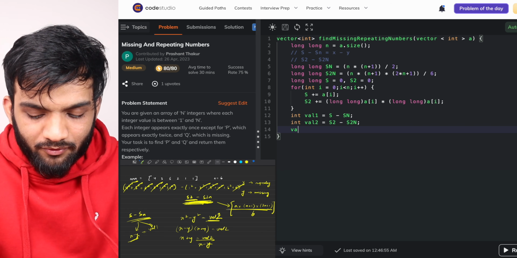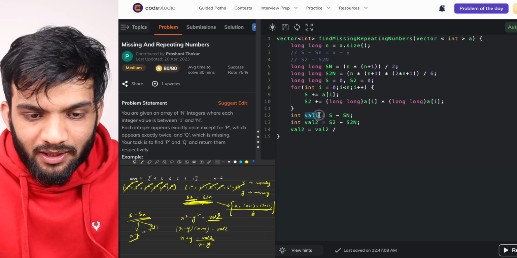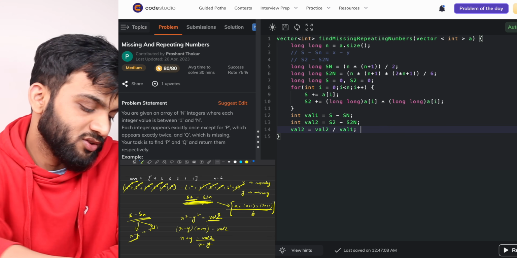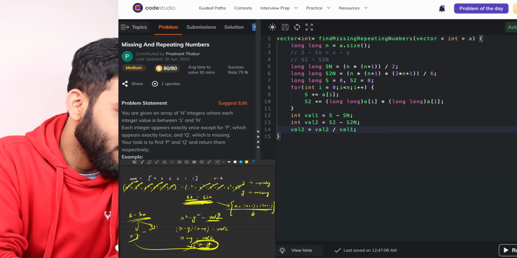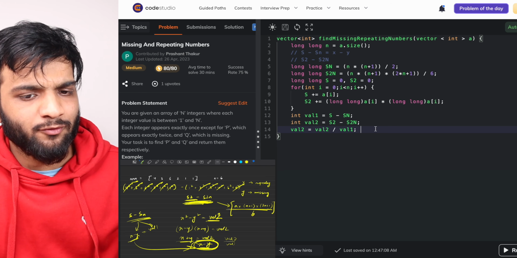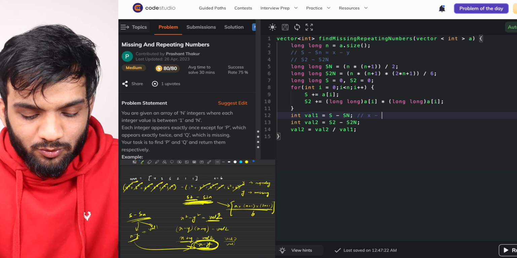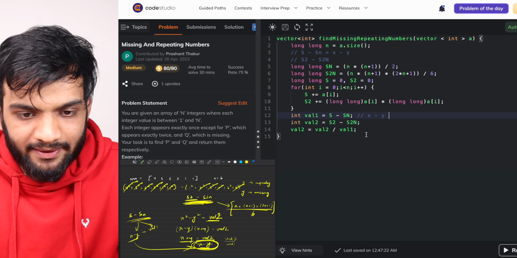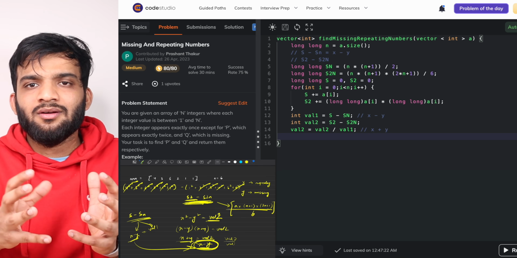So val2 will be val2 divided by x minus y, which will come over here. So val2 by val1 will give you x plus y. So you already have two values. You have val1, which is x minus y, and this now is x plus y. So I just need to find my x.